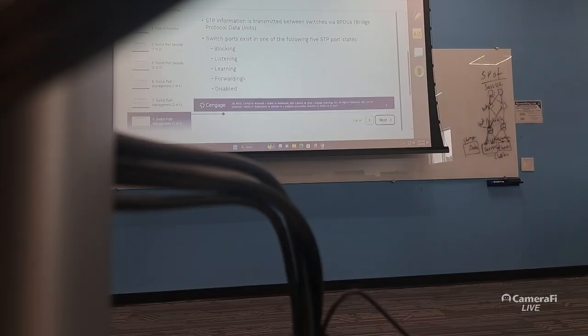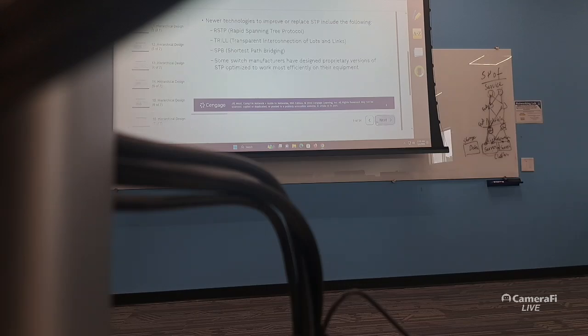They are not communicating with any node device. And finally, it can be a disabled port. Okay, so these are a few states you can see when you look at the command or check the status of your switch ports. You may see one of these states in those ports.